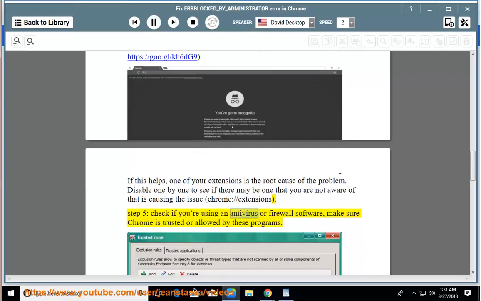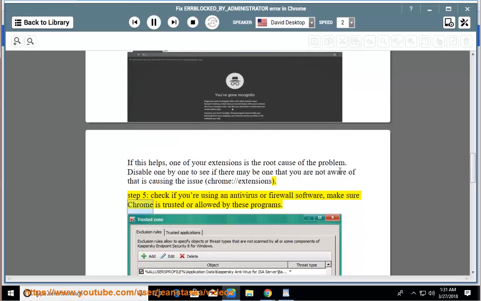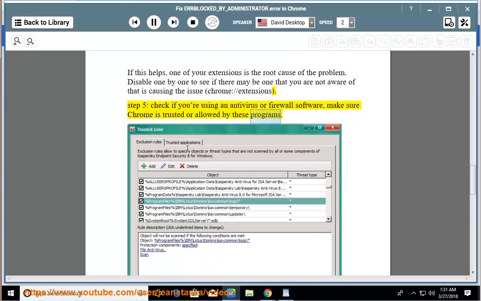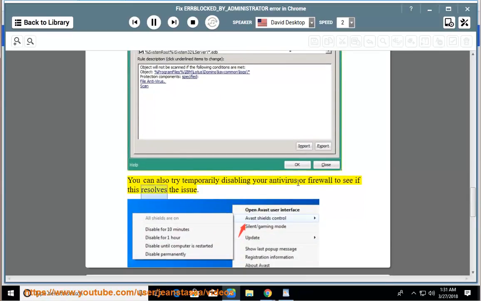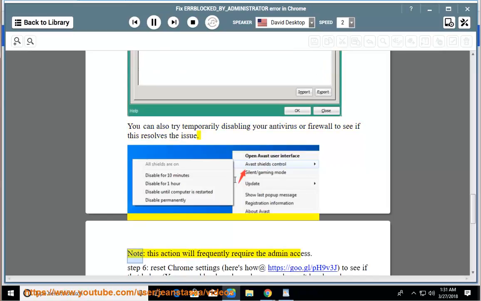If you are using an antivirus or firewall software, make sure Chrome is trusted or allowed by these programs. You can also try temporarily disabling your antivirus or firewall to see if this resolves the issue. Note, this action will frequently require admin access.